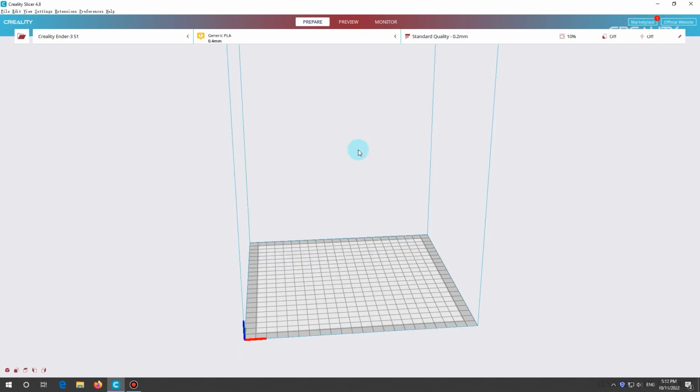Window operation. When you enter the main interface, there is a grid area. This area is the printing platform area. When slicing, the model should not exceed this area. First, let's get familiar with the operation of the mouse.